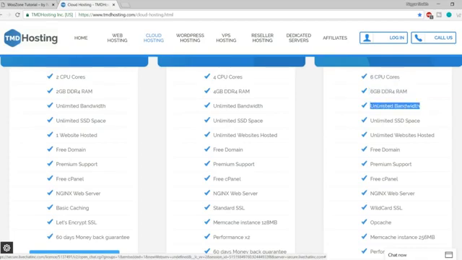Then we have unlimited bandwidth, which means that you can transfer unlimited amount of data from your website. You can upload unlimited amount of data, you can download unlimited amount of data from your website. Then the most important feature over here is SSD space. Now there are 2 kinds of hosting, SSD and HDD. Now SSD is way faster than the regular HDD plans.